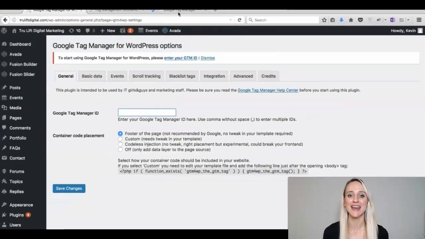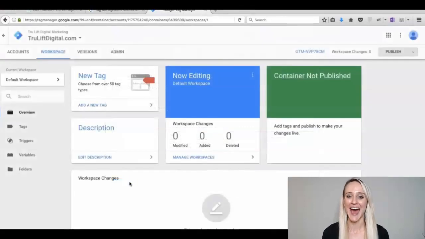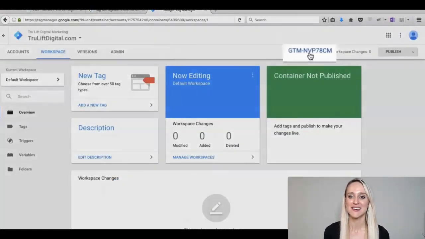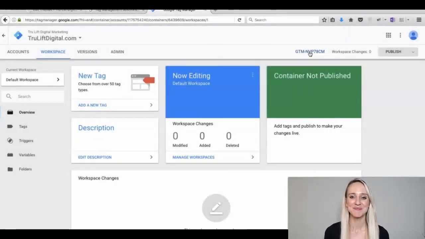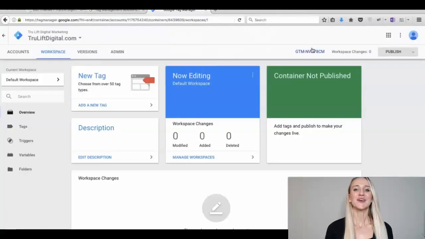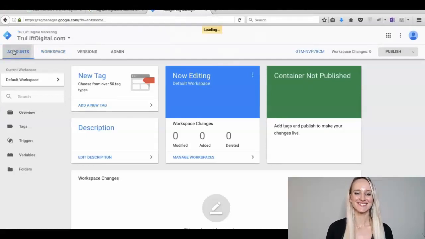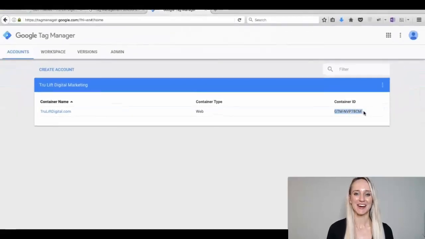So every Google Tag Manager is associated with an ID number. This will allow you to connect that into the backend of your WordPress. So you'll click here and you can get your Google Tag Manager number. And this is what we'll put in the backend of WordPress to connect it. So we'll go back here, and we'll enter that Google Tag Manager number. You can also get your ID by going over to Accounts. You'll click on it, and it'll say your container ID. So we'll put that into the backend of your WordPress.